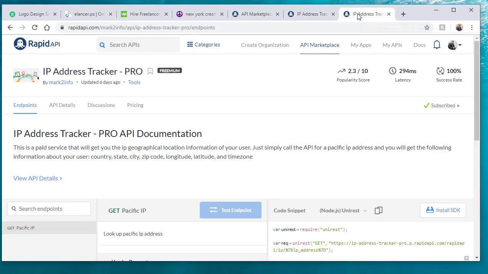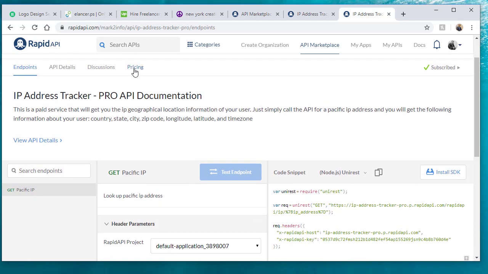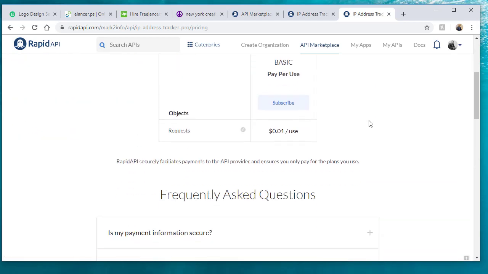Or if I want, I can charge for it, which is the pro version, and then you could charge whatever you want. You could charge a set amount of dollars per month, or you could say, hey, for every API call, I'm going to charge you 1 cent. So they give you a variety of different ways that you can make money with that.